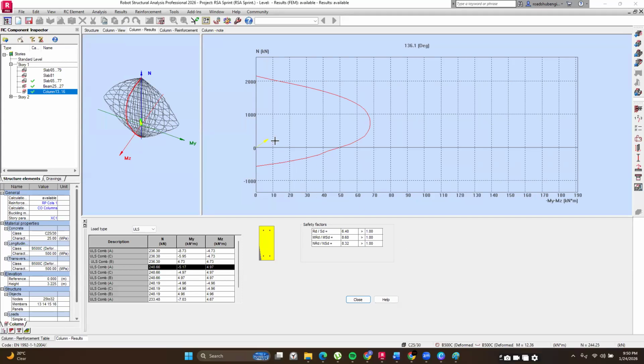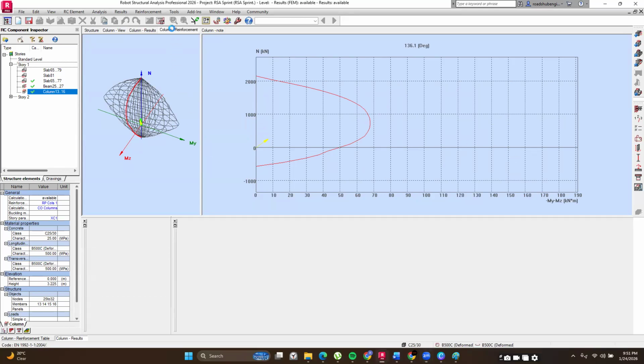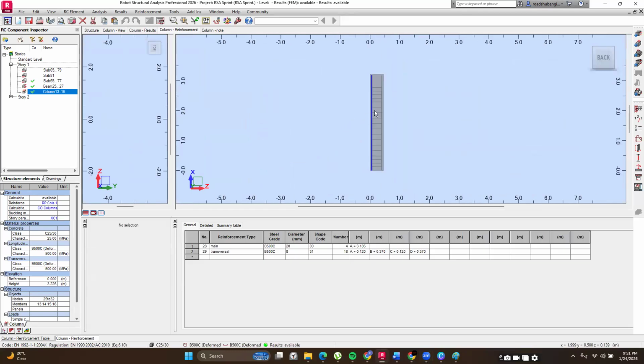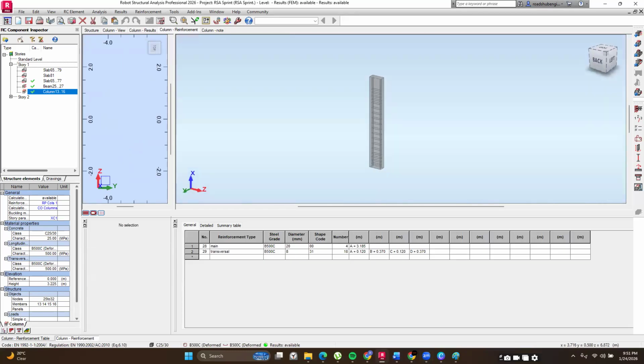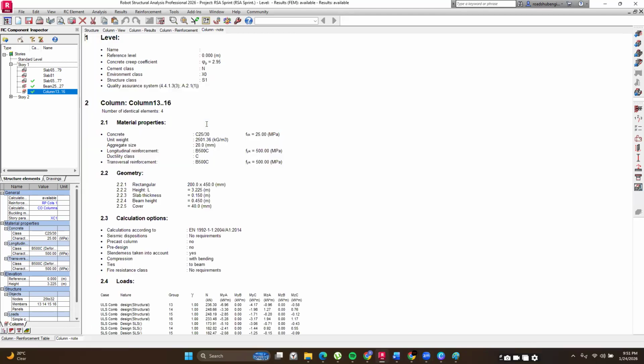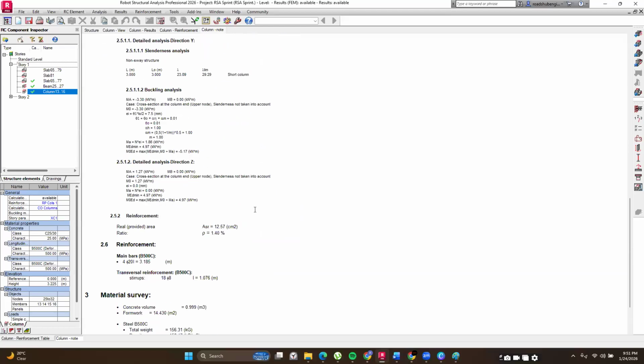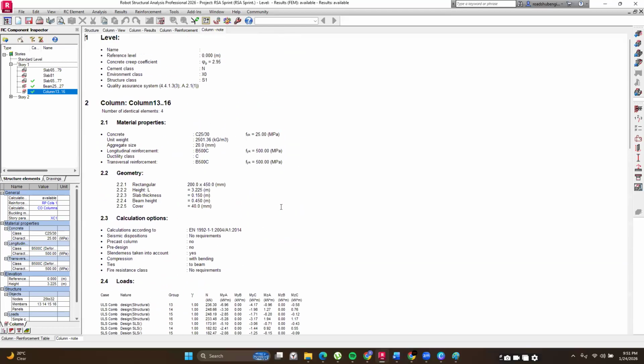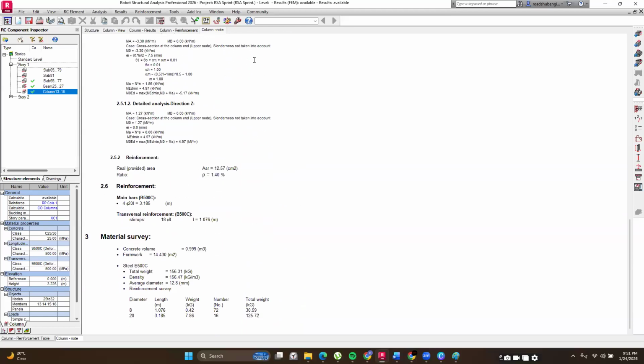And then Wilfred, the yellow is just showing you where your combination falls. So we have that. Then we have the column reinforcement here. You can see your column reinforcement. You can see we have, say, 40/20s for this column here. And then you have your calculation note. I'd say that's easy to do. It's that easy to design your columns, and you just follow the same procedure.